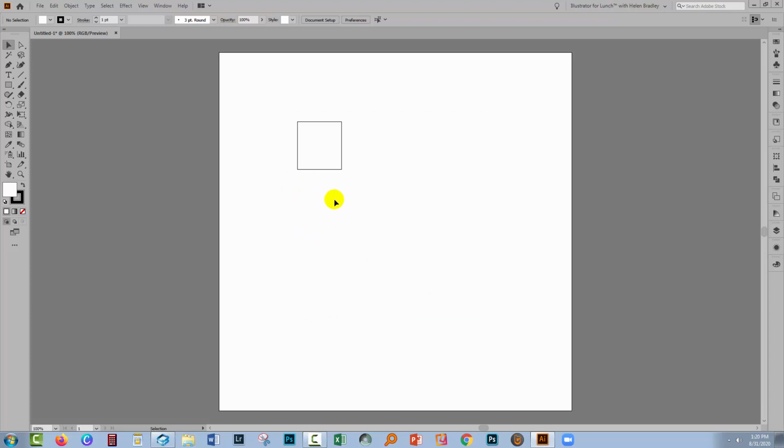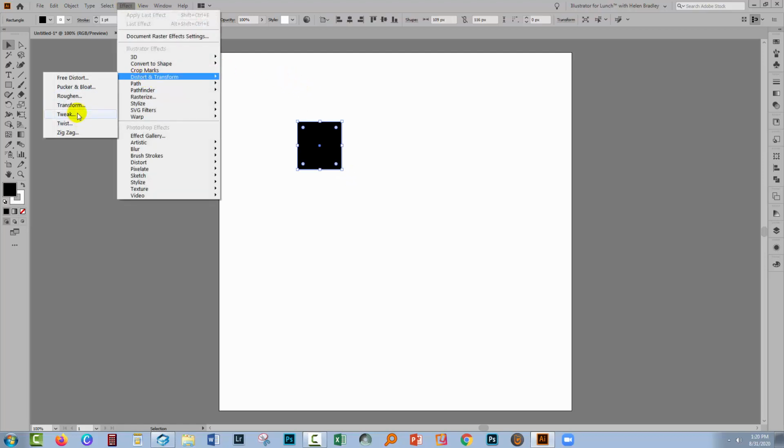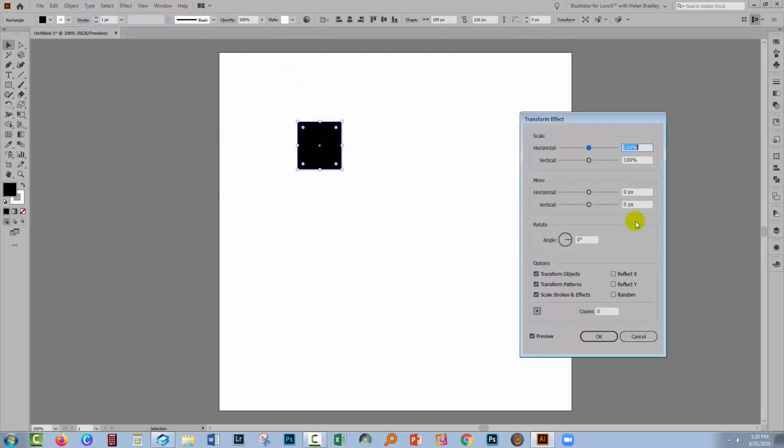Now the measurements for things like the transform tool in this particular document are going to be in pixels and not in inches. So let me just go and grab this square again. Effect, distort and transform, transform. Here they're in pixels, a much easier unit, for example, for me to be using than inches. But of course, if you want to move it an inch, you're just going to type in 1IN and then it'll move an inch, which of course is 72 pixels.